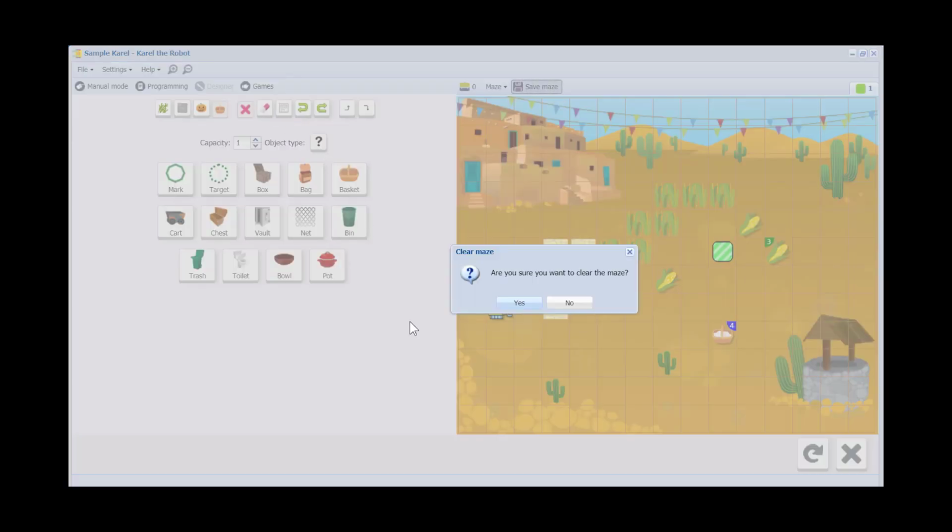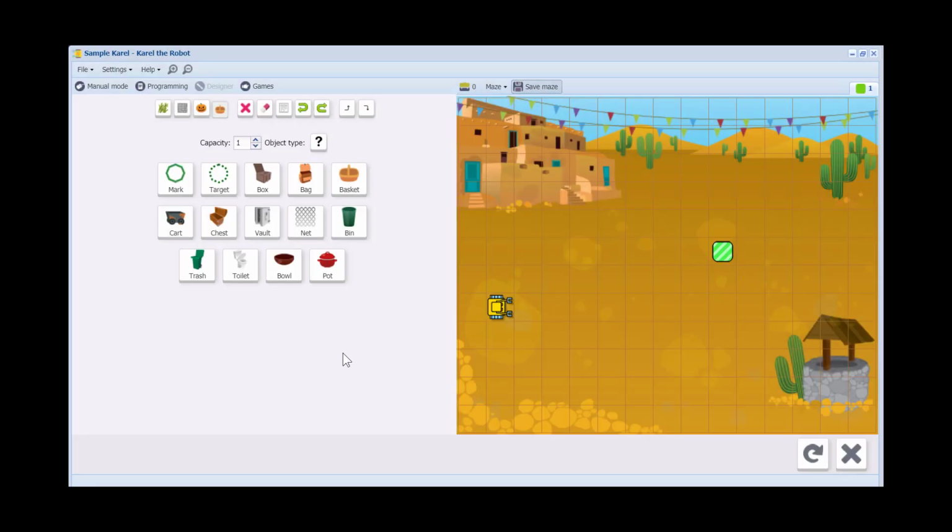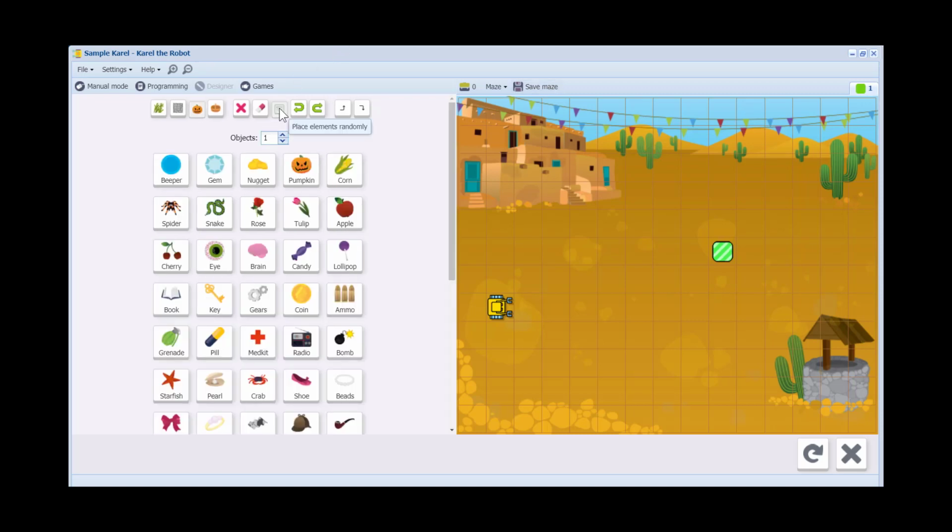The button after that will actually clear the whole maze. It looks like a little eraser, and you do get a warning message. So voila, everything is gone. With this button, I can place elements randomly. So I've got it depressed, and I'll select corn. And you can see I'm just clicking on the corn button, and it is being placed in the maze.